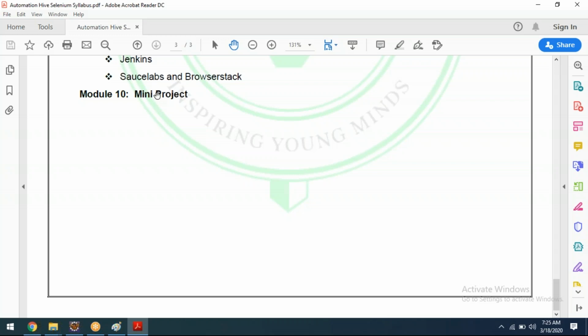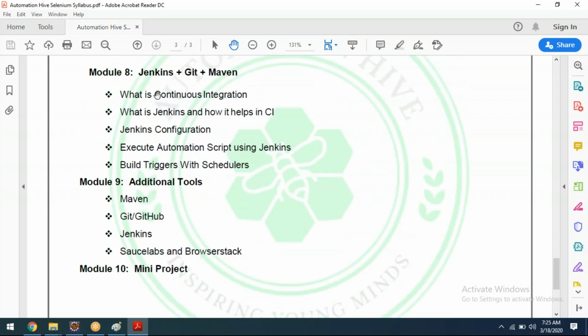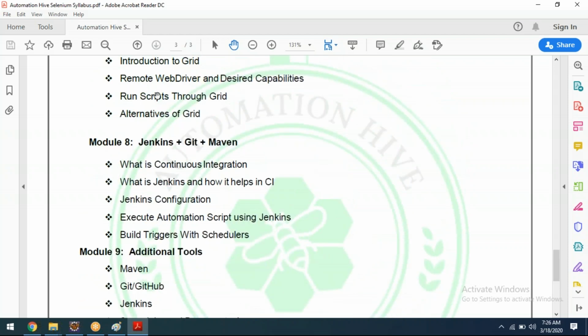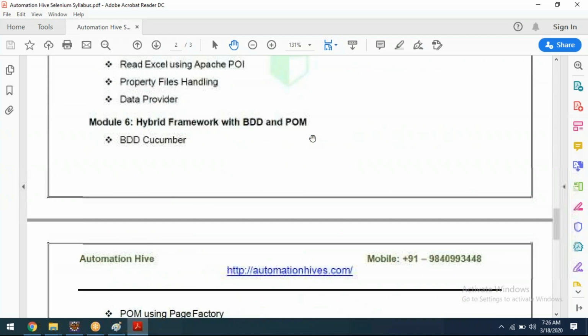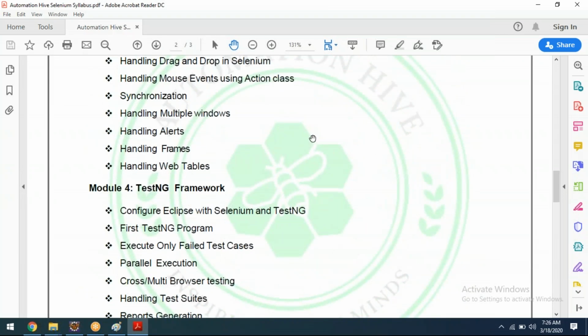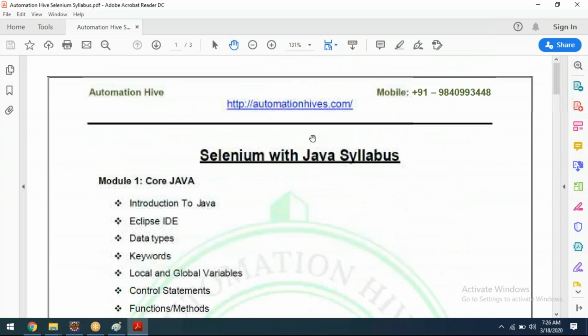And this is the whole procedure of what we are going to learn. Hope everything is clear and you're able to understand. You can go ahead with this, like automationhypes.com. This is my website. You can learn many things from there, but it is still under construction.